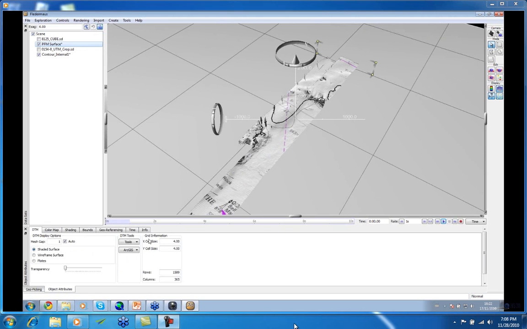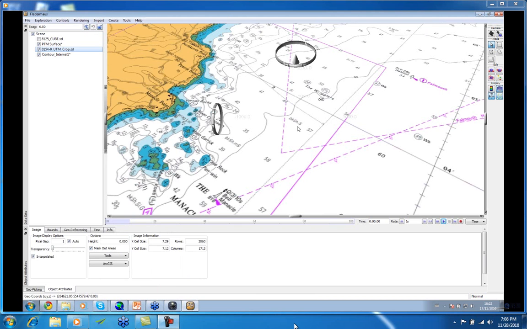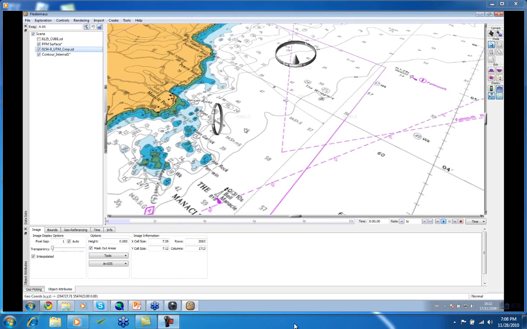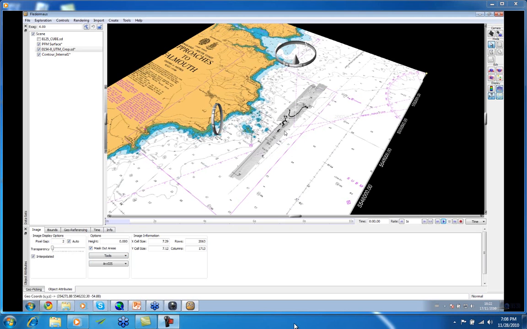If you want to bring the chart back in, but now you actually want to see through it, we need the mask out areas box. We need to do Tools, Compute Mask first. What this does is it looks at the DTM, it looks at the image, and the overlapping areas with the image, it says they can be made transparent. So that's what you have now. So there you have the image and the chart together.